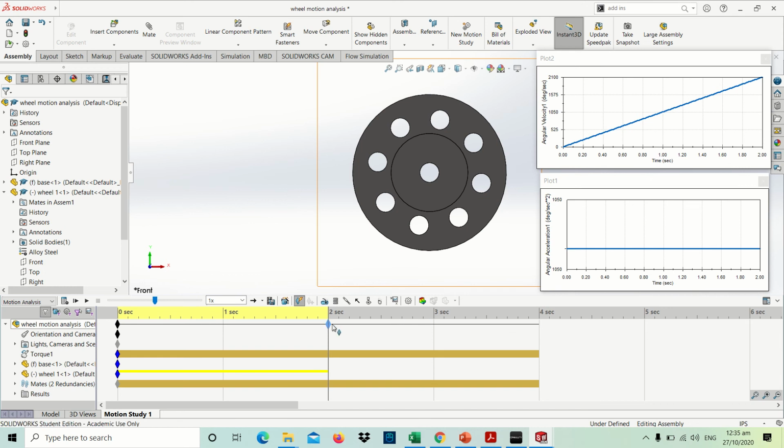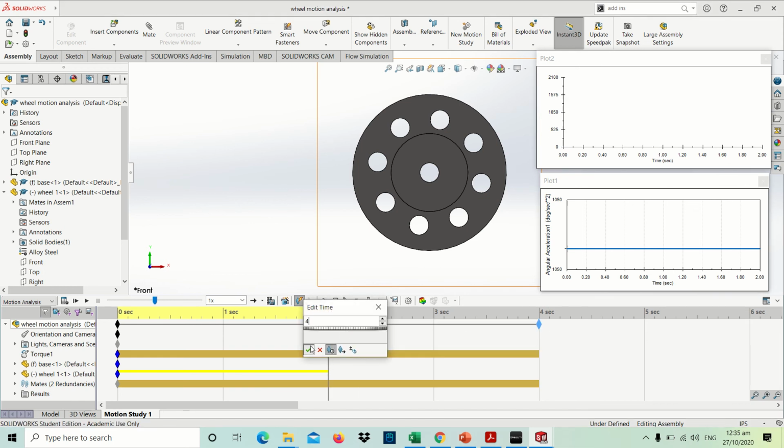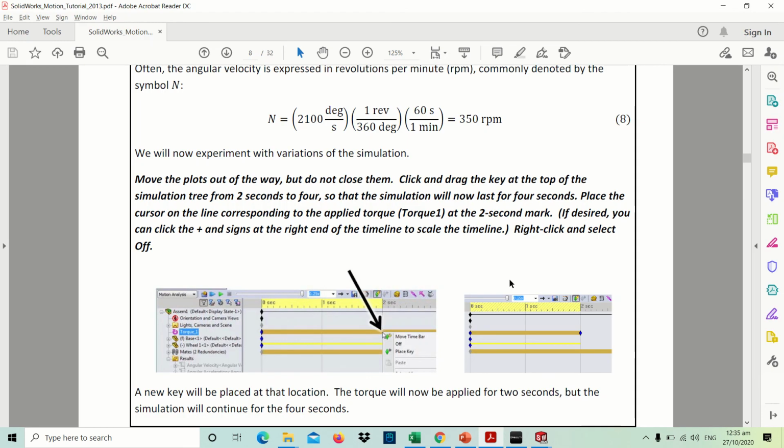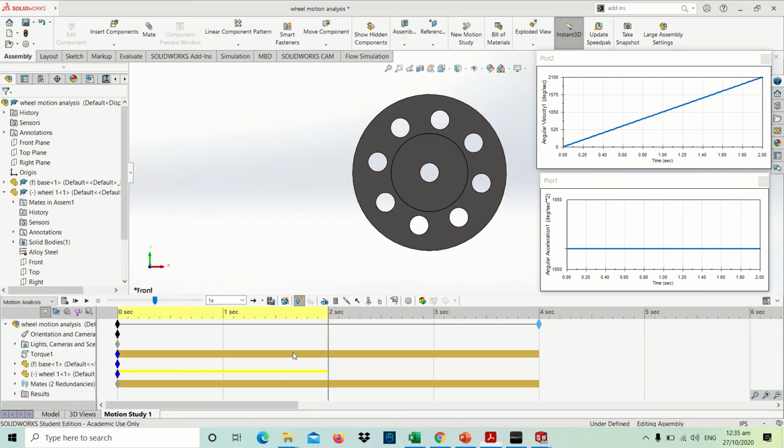But also we could do this: edit key point time, 4 seconds. Okay, a new key will be placed at that location. So the torque will now be applied for 2 seconds, but the simulation will continue for the 4 seconds.